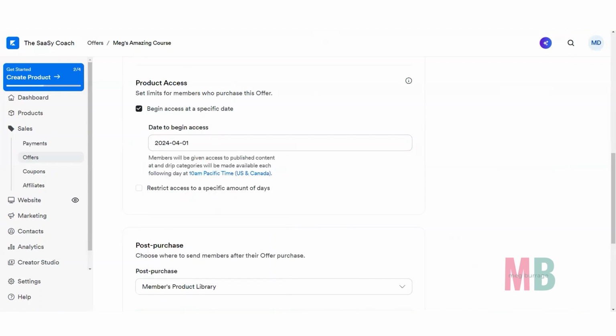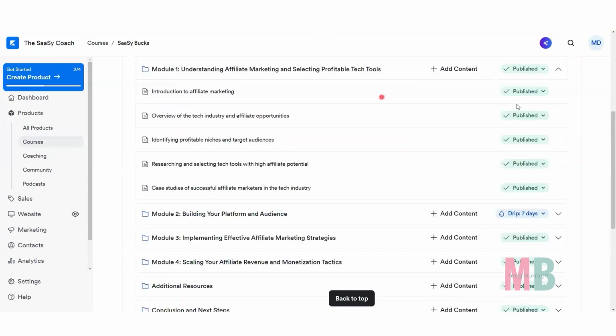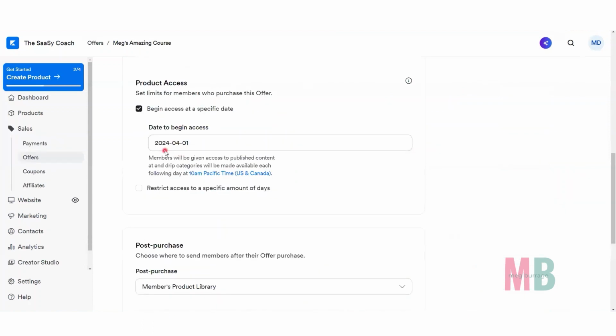So then on the 1st of April, when somebody logs into the course, they're going to see everything that's published, and this 7 days is going to calculate off of the 1st of April. So that means all your students will get access to module 2 on the 8th of April. All right, we're not going to go further into it than that. We could talk about this for ages, but just know that if you want your students going through it on the same date, then you need to specify a product access date to keep everyone on the same schedule. Okay, very important.